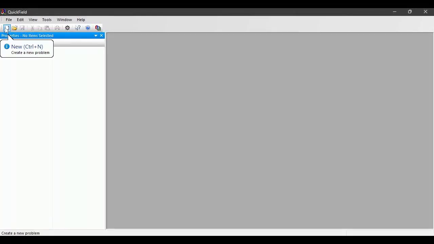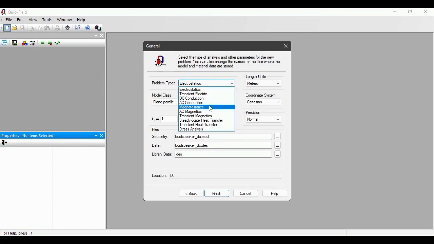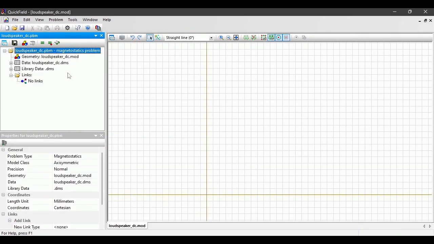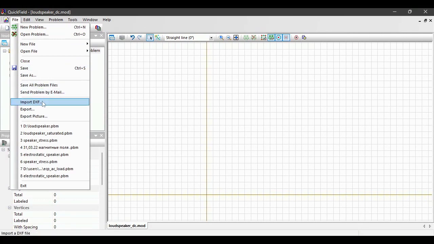In QuickField, I create a new problem. Loudspeaker DC. Next, problem type is magnetostatics, length unit millimeters, and the model class is axisymmetric. Axisymmetric model class is used to simulate the devices that feature rotational symmetry. Finish. On the left you can see the problem pane, and on the right you can see the geometry model editor window.